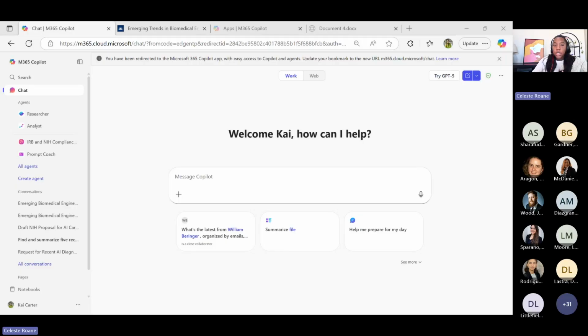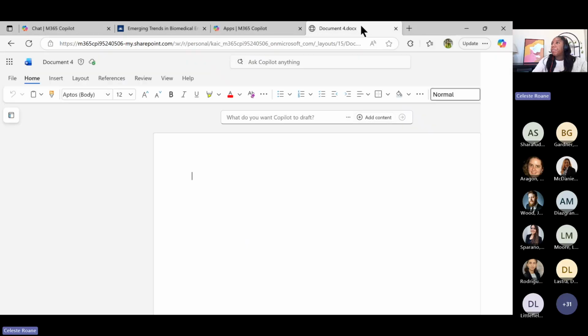All right, so let's go ahead and continue into our first demo. So what we're going to do is we are going to go through some steps to accelerate a literature review and grant proposal drafting. So for this demo, I'm going to go ahead and open up a Word document.